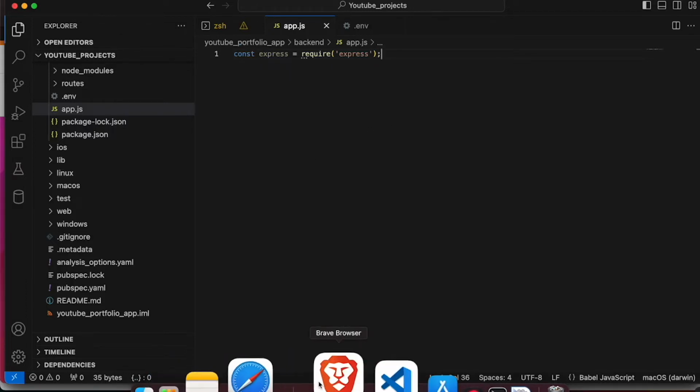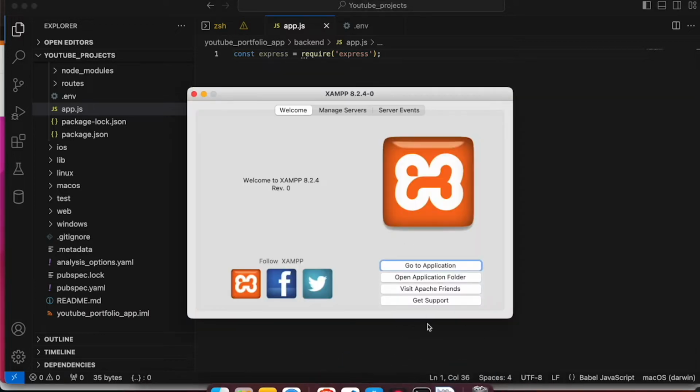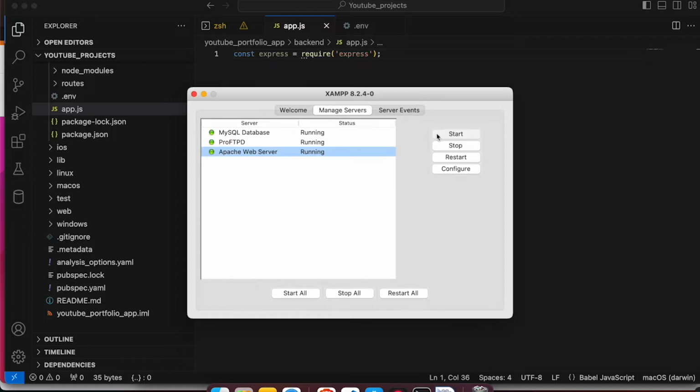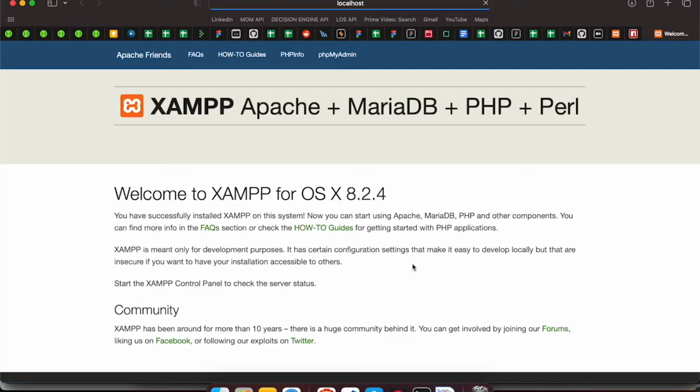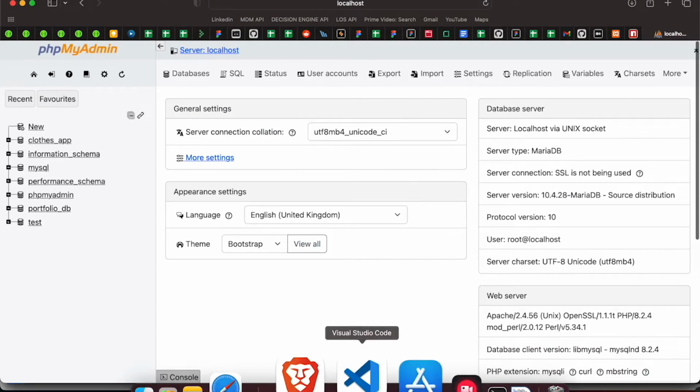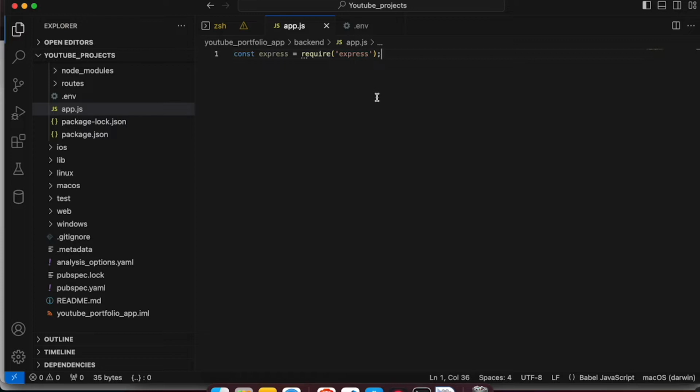So for starting that, open your XAMPP app and then go to your application, or there would be manage server. You can start all your servers from here, and then come on the welcome tab, and now tap on go to application here, and now you can tap on phpMyAdmin. This will open your localhost and will start your server locally. Fine. Once you complete that step, we will start.